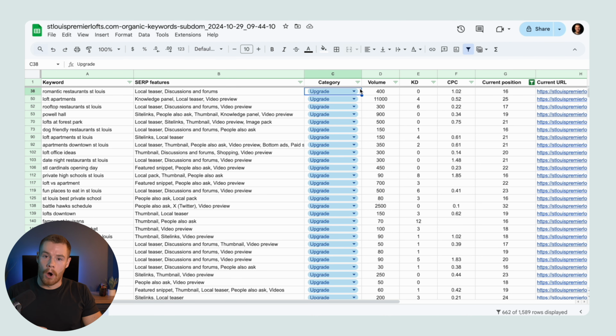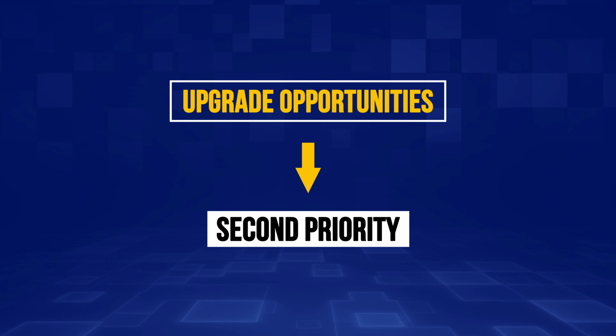And so we're going to mark all of these as an upgrade. Now, what an upgrade means is that this is kind of your second priority keyword, where you're ranking, but you're not ranking that well, which tells me you're going to need to put a little bit more work into every page that is ranking further down on Google.